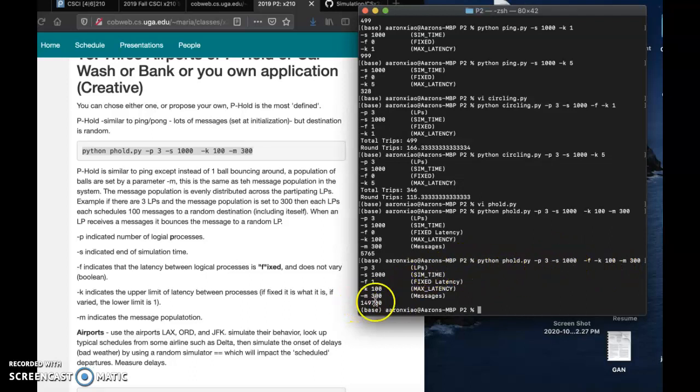obviously it's going to be a lot more trips with the latency being so short. While here with the random being set, the ceiling being set at 100, the trip time is actually a lot longer with all the OPs. So that's pretty much the end of the demo.